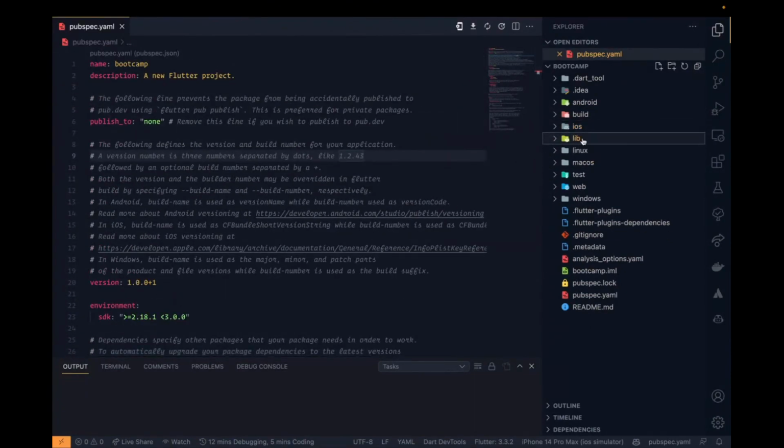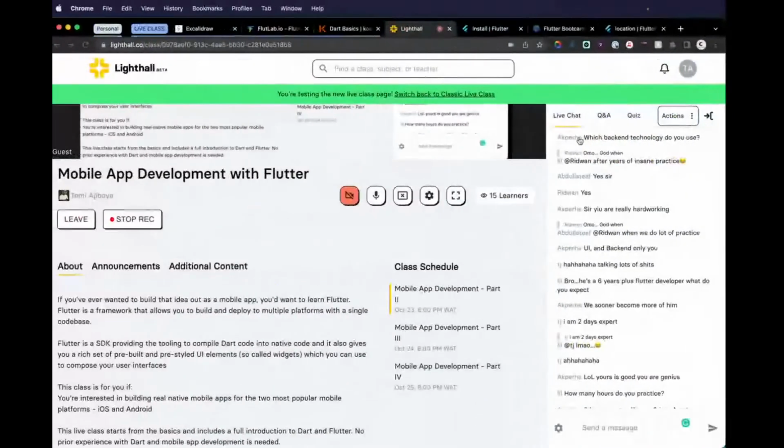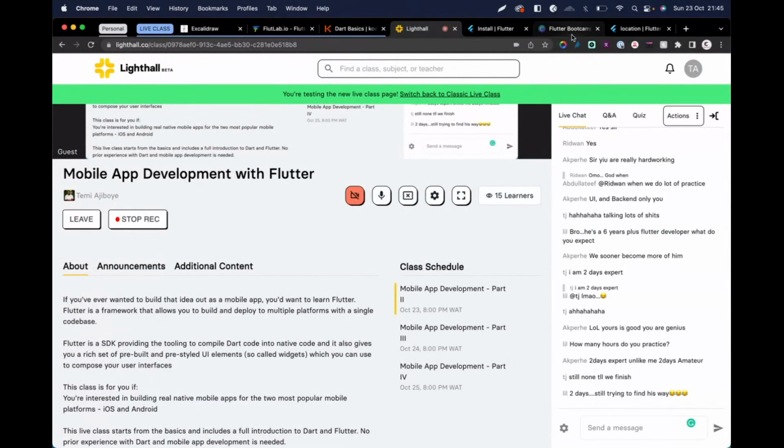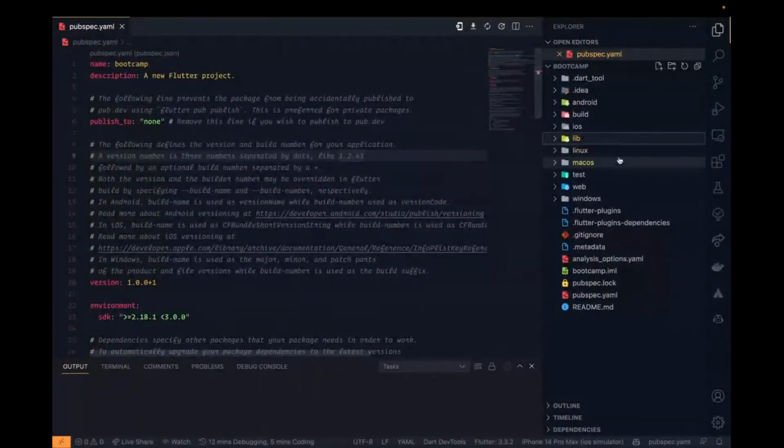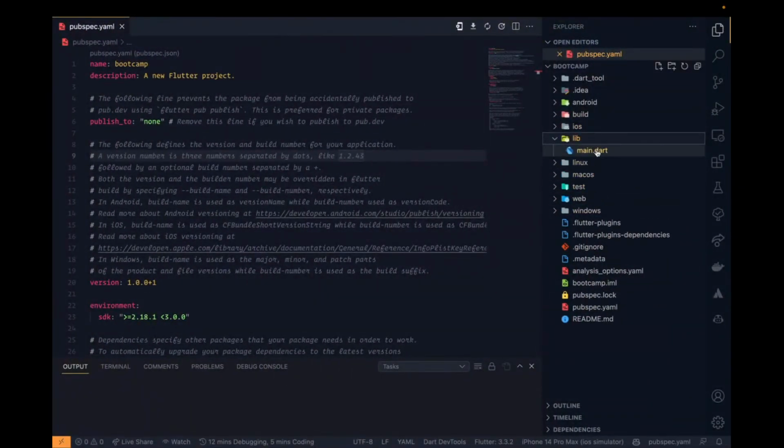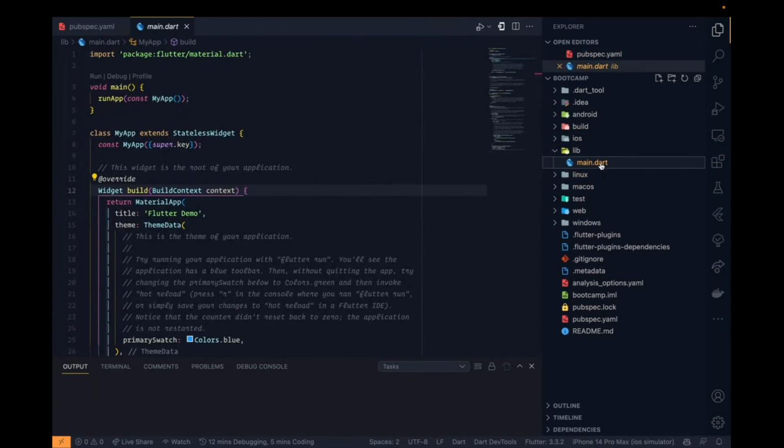Now that brings us to where you'll be working mostly, which is inside your lib folder. You see, inside this lib folder, for every new project that you create, you will have a main.dart. When you are writing Flutter, any file that you are writing in has to be in .dart.